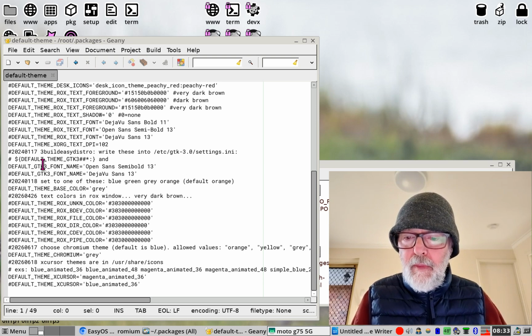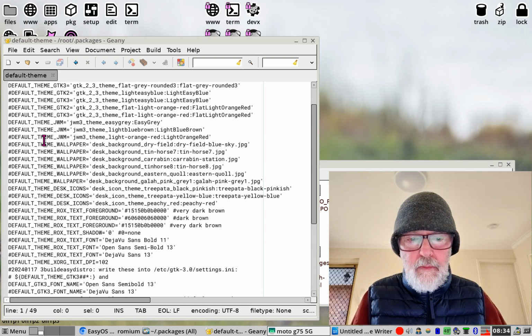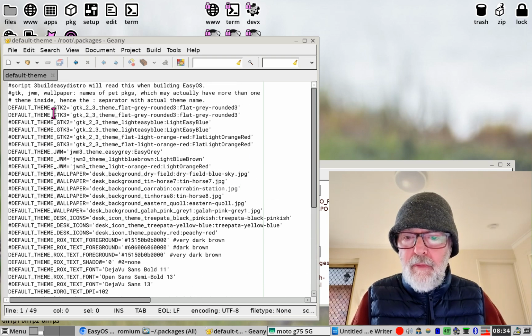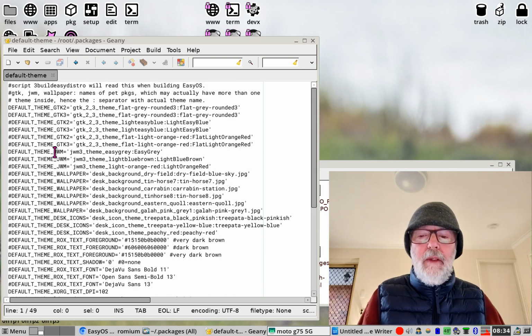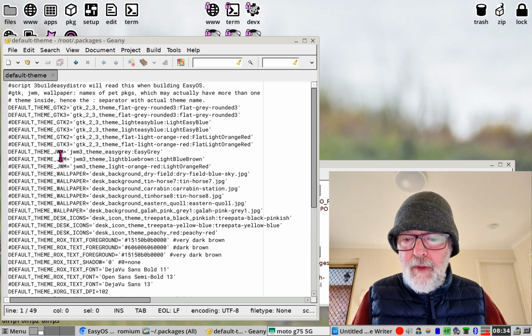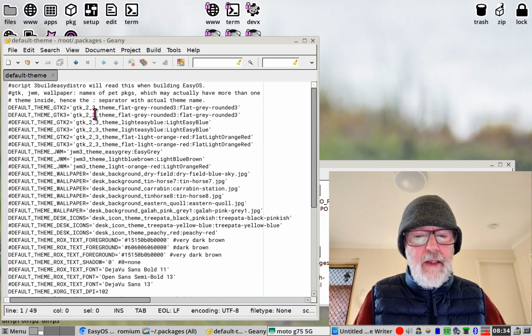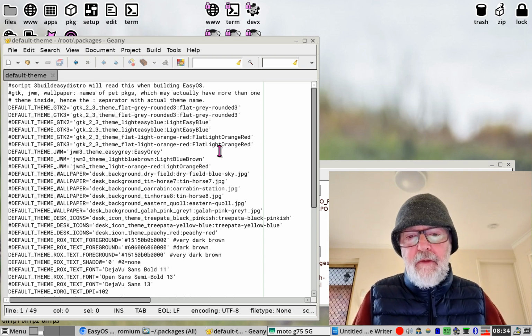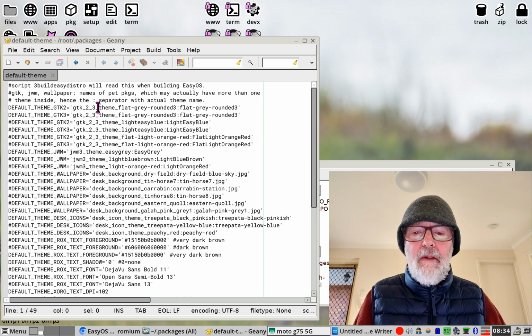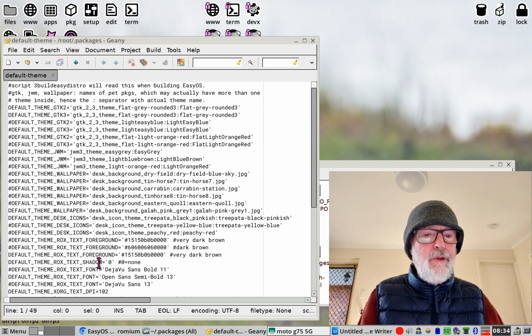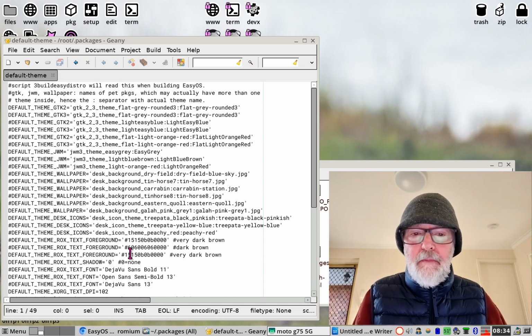Hold on, go to the beginning. There we go. GTK theme. JWM is the window manager. The theme for that. Wallpaper, and so on. Just to itemize that. Well, firstly, this gives you an idea of what the default is, so you can go ahead and set all these back to the default if you want to, or change to something else.